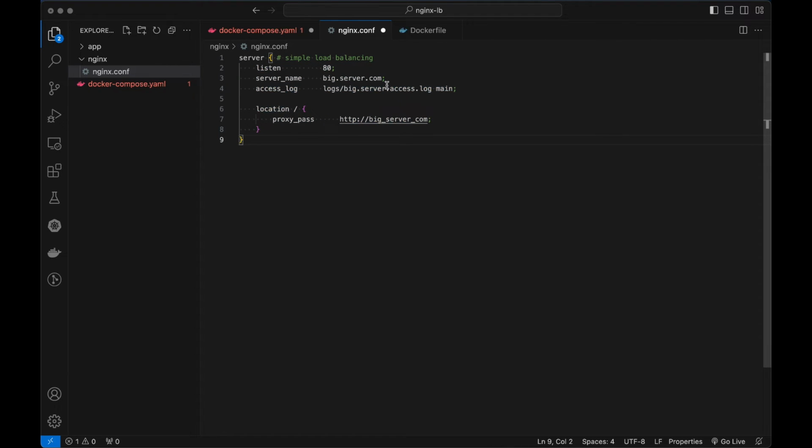What we can see is, if we just remove this command, we will see that it's listening on port 80. There's a server name. We don't have any domain, so we can also specify underscore, which is kind of a wildcard. We don't want to save any access logs, and if we receive any traffic on the slash or the root, we will just proxy pass to this thing, which is bigserver.com. Let's give it our own name.